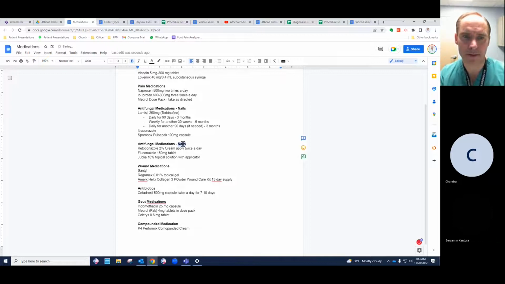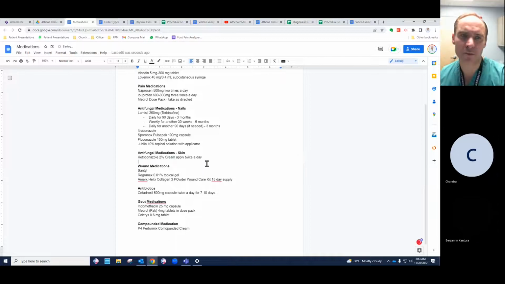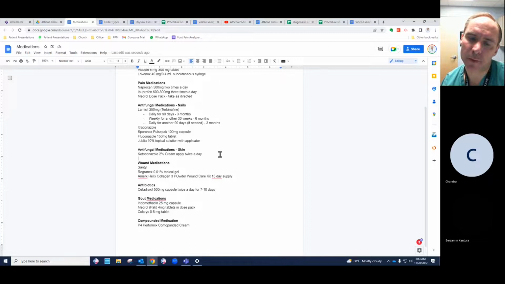So ketoconazole can be used. That's for skin, and then these other two can be used occasionally for the nails as well. So fluconazole is also used for, like, a vaginal fungal infection, and Jublia is a topical. I only give this if patients really ask me for it. I don't think they really work that well. Okay, and same thing with the topical. There's other ones, but this is the most common one that I use.